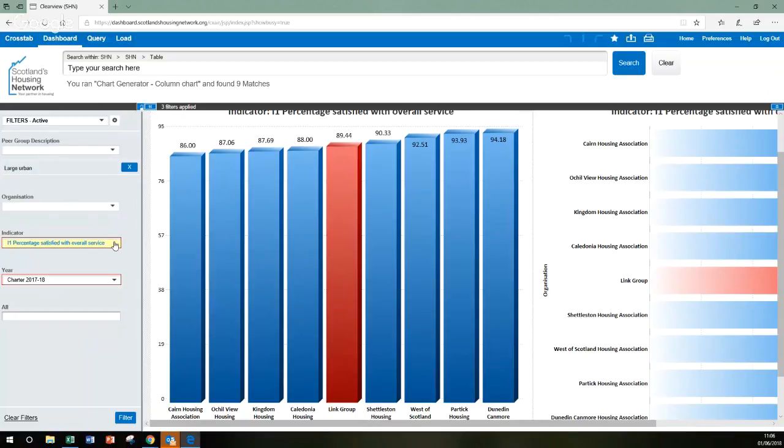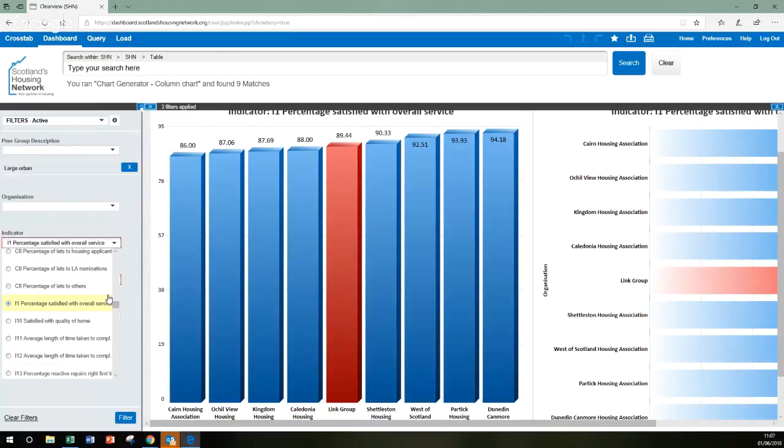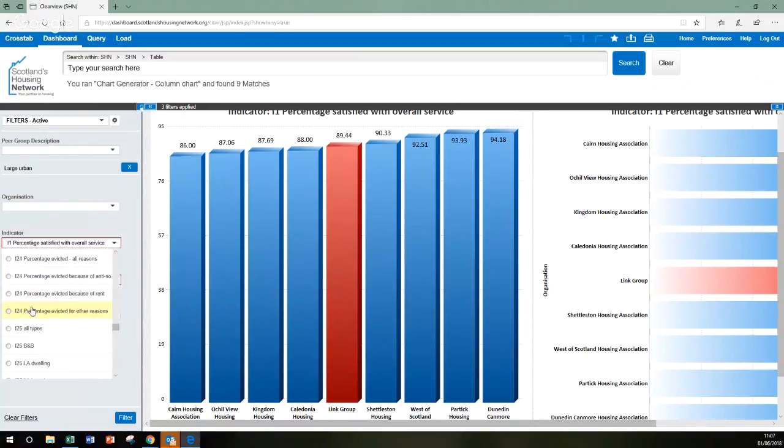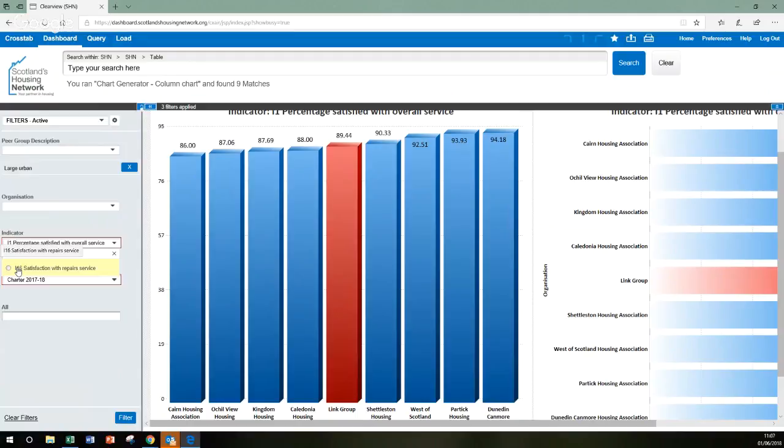If I wanted, for instance, to look at a different indicator, I just simply click on the drop-down menu and I can select the one that I want. They are in order of the reference number that the regulator gives them. So it goes from I1 through to I36 or 37, and you've got the context ones before that which begin with a C. So if I wanted, for instance, to look at some repairs data, I would maybe go for indicator 16, and you can type in if you know the code. So if I type in I16, it'll automatically come up.